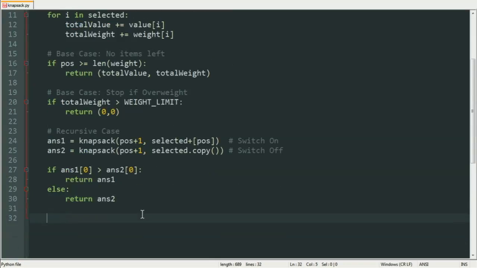At the end of the day, I'm going to say answer equals Knapsack, I'll call my function. We'll start at position 0 and we'll give it an empty list to build the selected list. At the end, print answer.